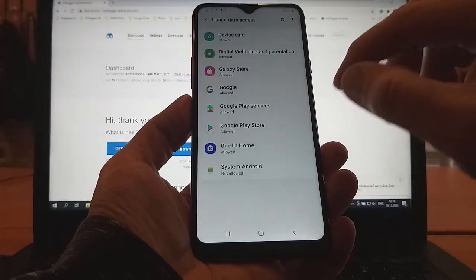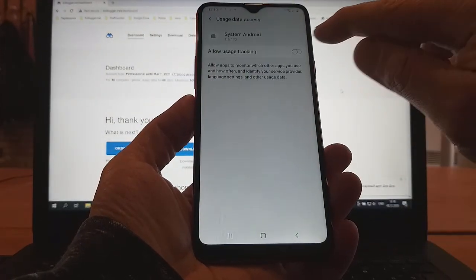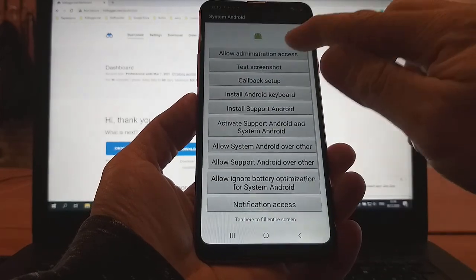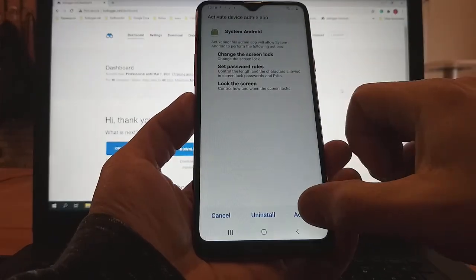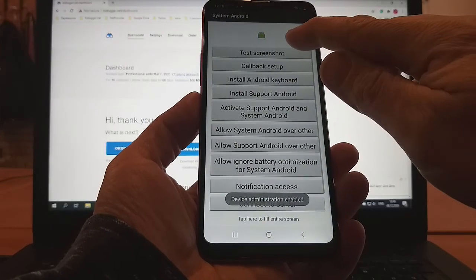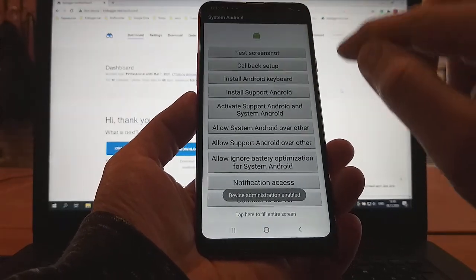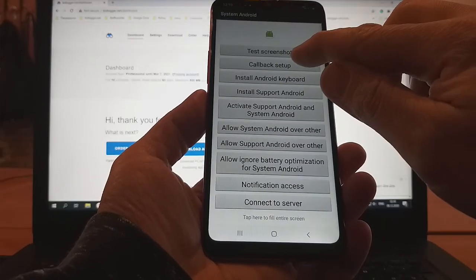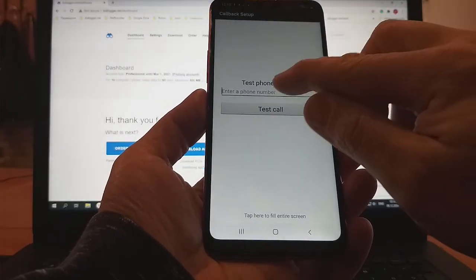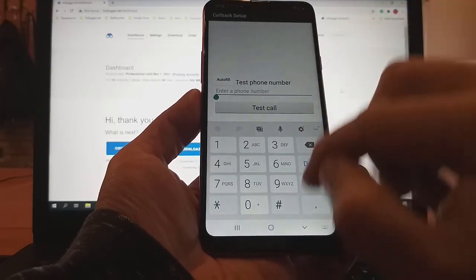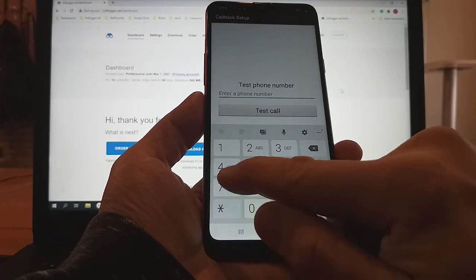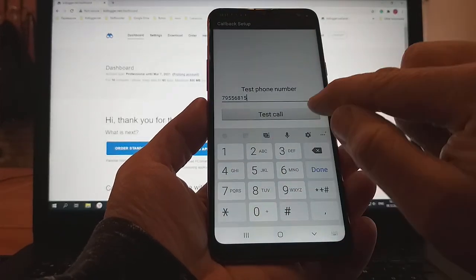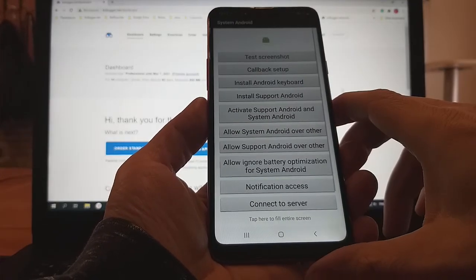Usage data access, System Android, allow. Administration access, activate, test screenshot. Start now, go back setup, test call.